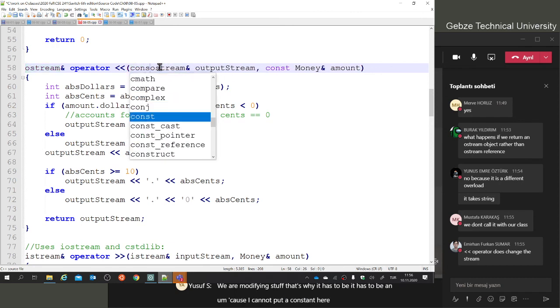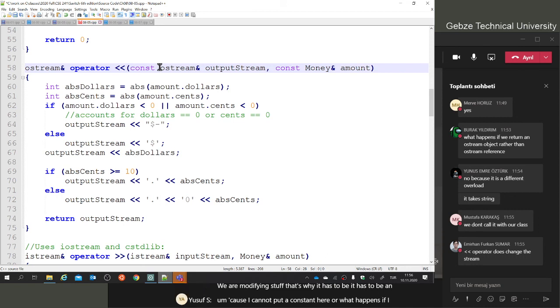What happens if I put a const? What kind of compiler error would I get? Where would be the compiler error if I put a const in there?